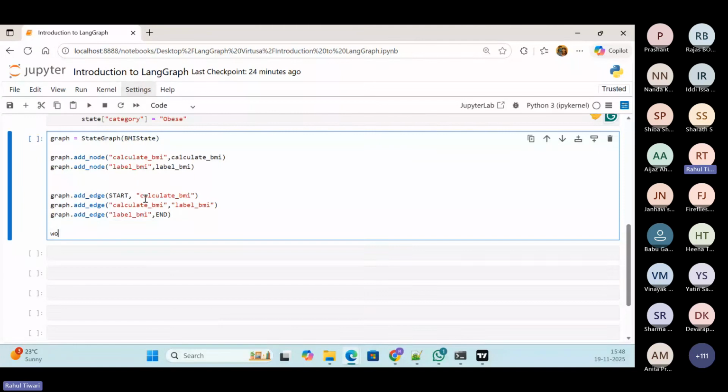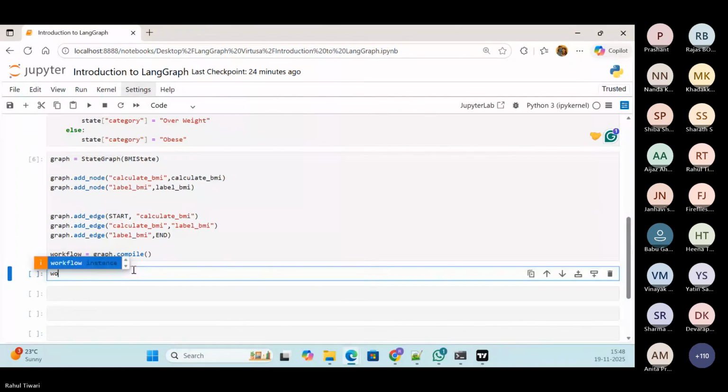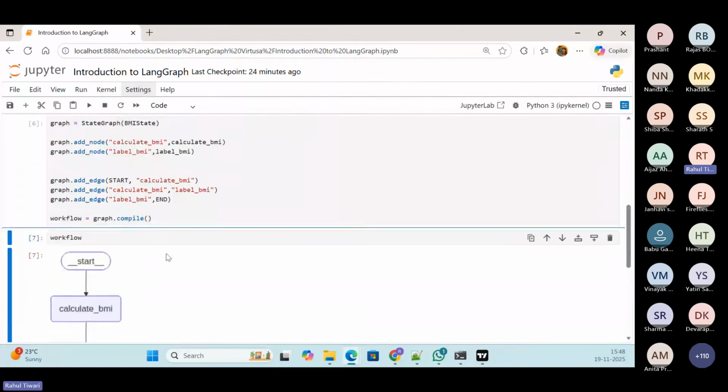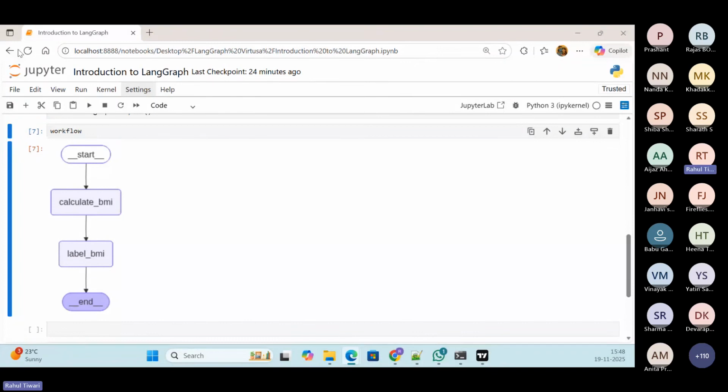Once that is done, I'll have the workflow equal to whatever graph we decided above, and I will compile that. Right. So that's it. If you see this workflow, you can see that this is the entire graph coming in, which we have decided: I will start my workflow, it will first calculate the BMI, after that it will label the BMI, and after that it will end.